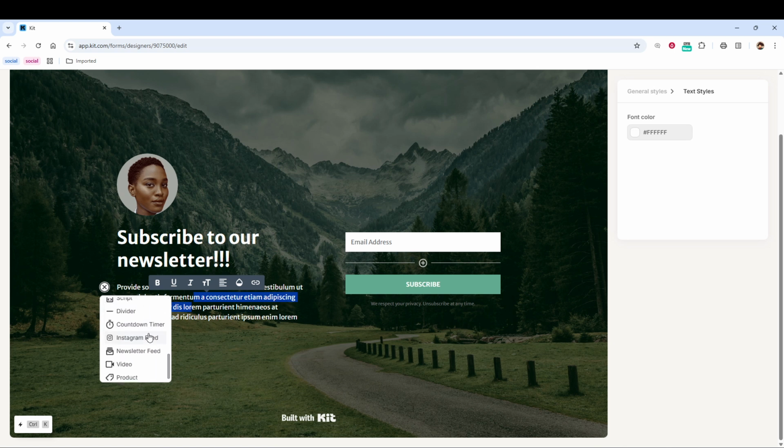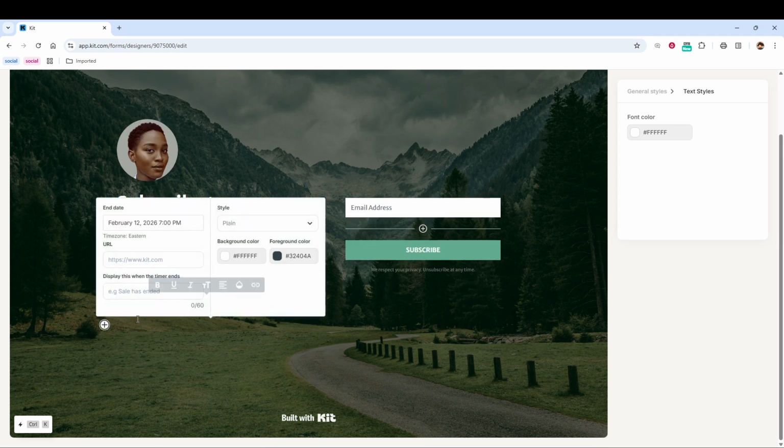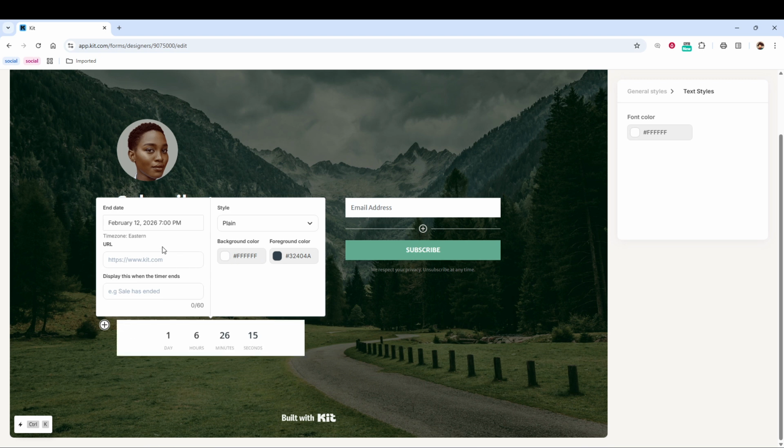From that list, choose the option labeled Countdown Timer. As soon as you select it, Kit will insert a countdown block into your layout. You'll see a default timer appear, and this is what you're going to customize next. Click directly on the countdown timer block to open its settings or pop-up panel.